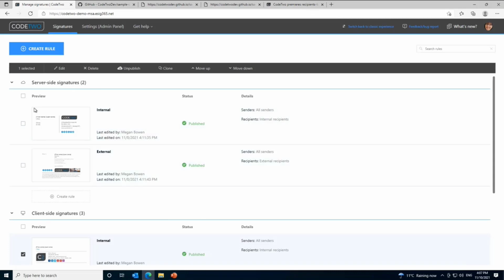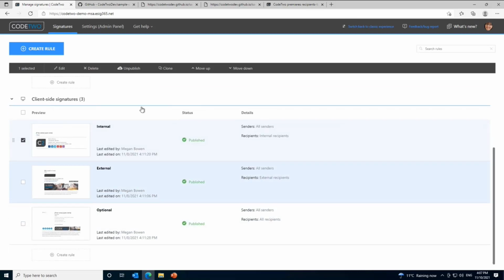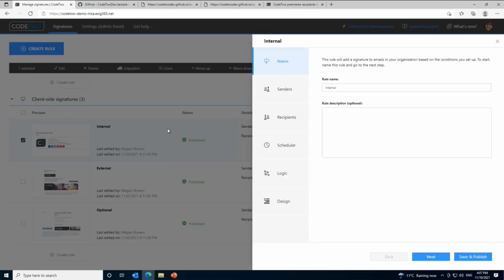So we've got both cloud, or server-side, that's the former name, signatures here, and also client-side signatures, which will be added directly in Outlook. Let's start with those Outlook signatures. We've prepared a sample Microsoft 365 tenant that's got three client-side signatures: internal for internal users, external, and then optional. Let's see how a signature is created or edited.